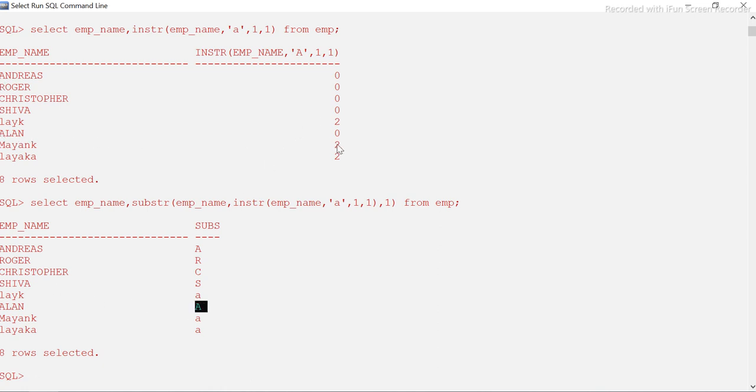But in this case, it is actually starting from 2. So 2 means it is starting from A here. Correct? This is the second position. I hope you are able to understand, guys.